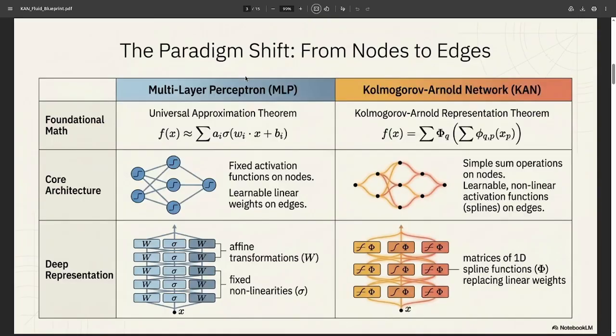So let's look at the paradigm shift. In a Kolmogorov-Arnold network, or KAN, instead of having weights on edges and activation functions on nodes, we are replacing the entire thing with functions. The nodes do not apply any activations; they are basically simple sum operations, with learnable nonlinear activation functions on edges. So it's kind of flipped around: the edges now hold functions and the nodes simply sum up. Matrices of 1D spline functions replace linear weights. Previously we would have linear weights on the edges, but this time we have 1D spline functions.